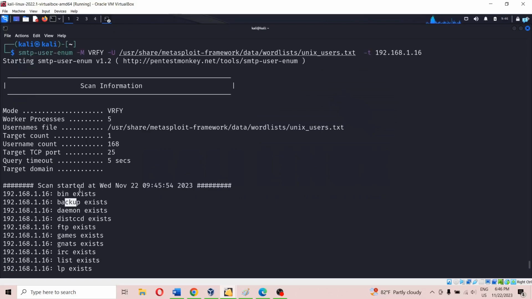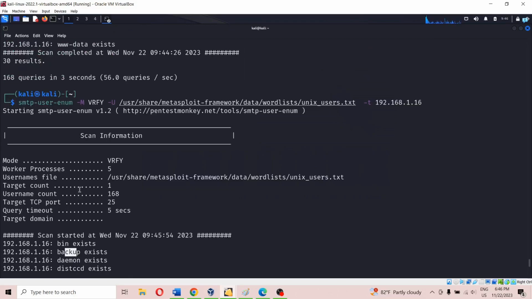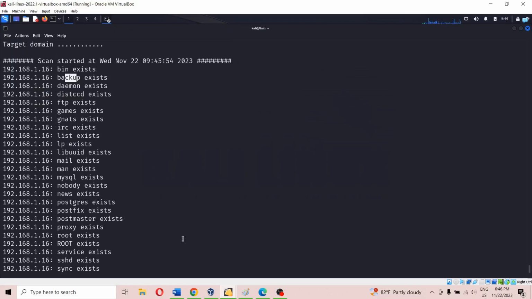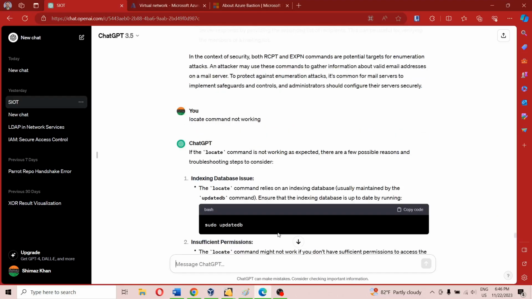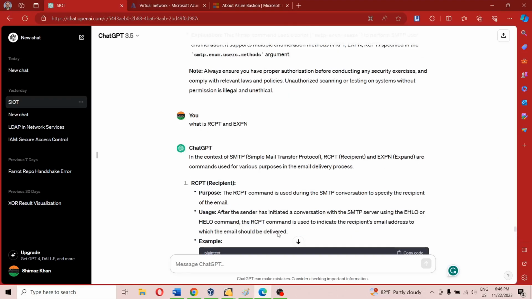This is a very good example of enumeration using the SMTP protocol. SMTP is the protocol used for sending email to email servers, and it uses port number 25. So far we have seen two examples of enumeration.